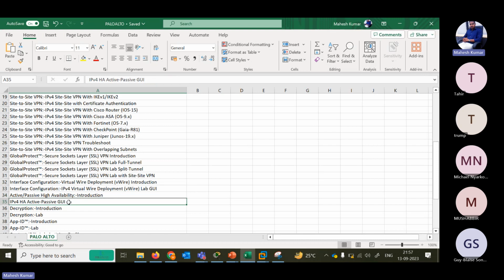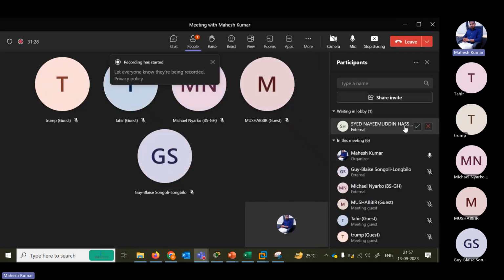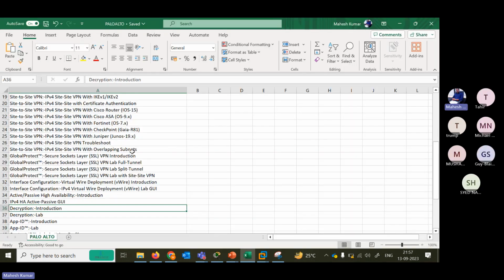Along with HA, we have decryption. What is decryption? This is a very important concept for security purposes. Because of scanning every incoming and outgoing traffic, it will scan and then allow or deny based on the security profile enabled.